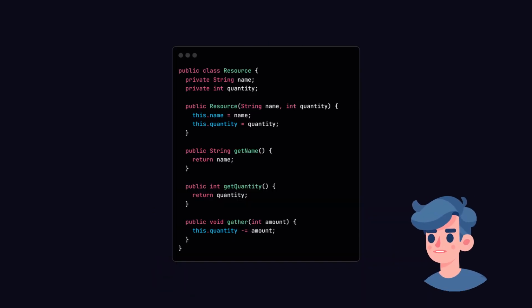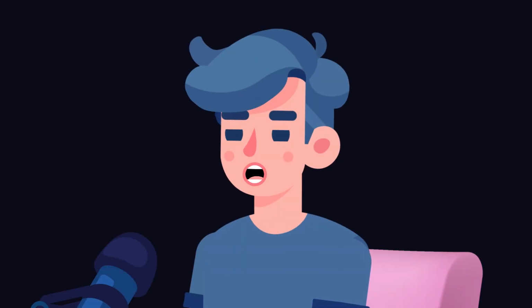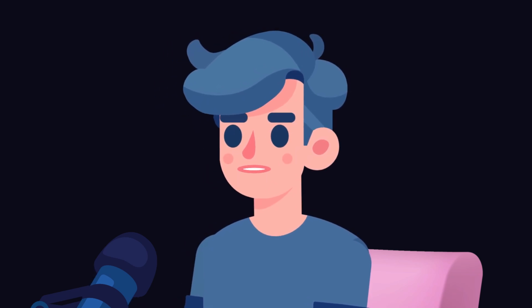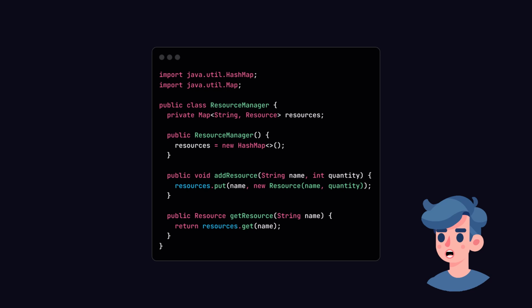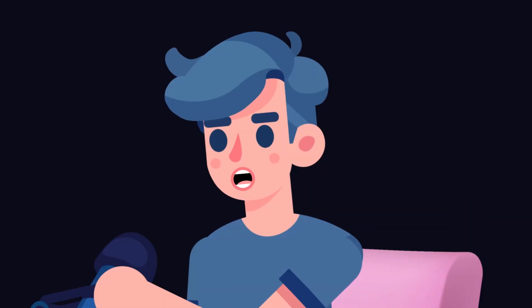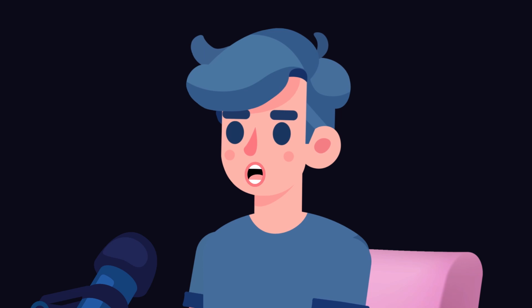Next, let's add some resources to gather. We will create a class Resource to represent the resources in our game. The Resource class contains attributes for the resource name and quantity, along with methods to gather and retrieve these values. Now let's create a manager for our resources. This will keep track of the resources available in the game. We can call this class ResourceManager. The ResourceManager allows us to easily add and retrieve resources, leveraging a hash map to manage them efficiently.